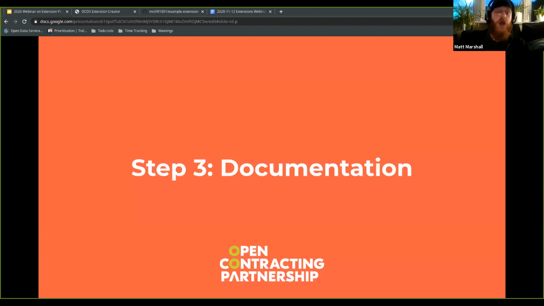The next step, which I said was my favorite step, or my dual hated and favorite step, because writing good documentation is hard, but it's an important step for both users of your data, so people who are going to be encountering this data with the extension applied, and also potentially future publishers who have found your extension and decided that they want to make use of it.